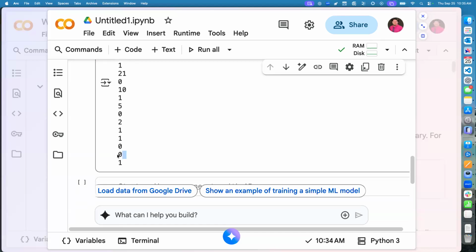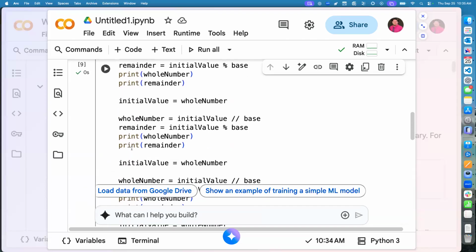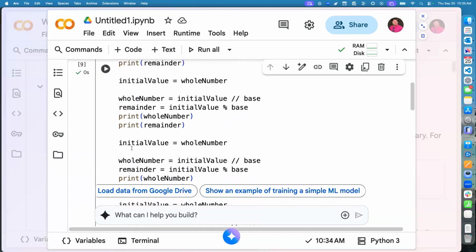Now you see all of our steps. This is the value of our initial value as it's whittled down. We want to keep doing that over and over again until it's finally a 0. So now let's compact this. Rather than repeating these lines over and over again, if you find yourself repeating the same stuff over and over again, it probably should be living in a loop.